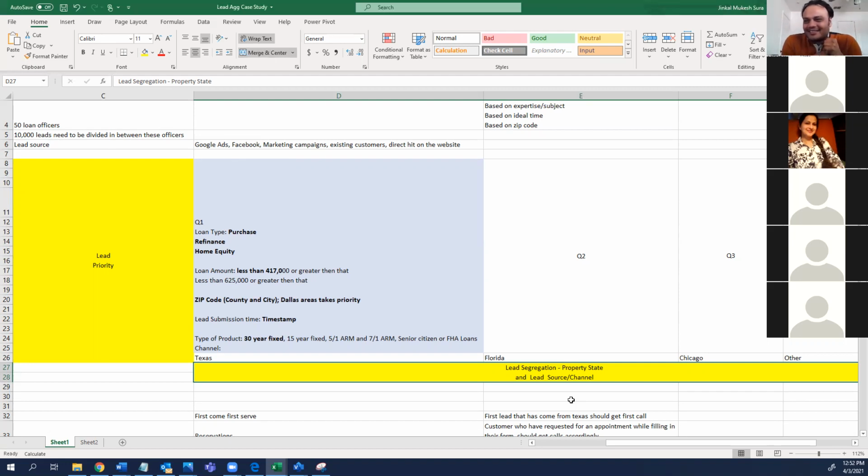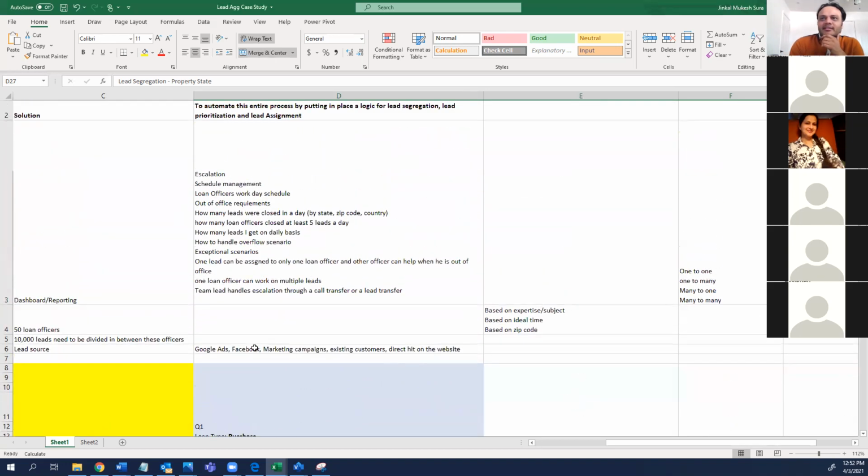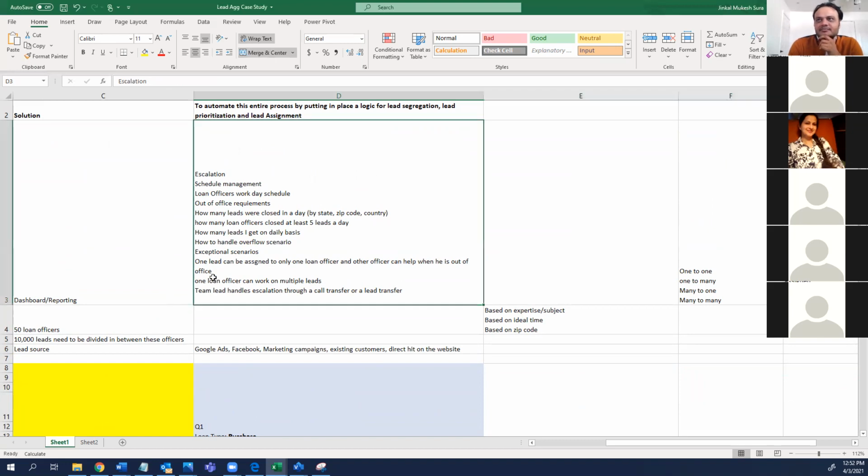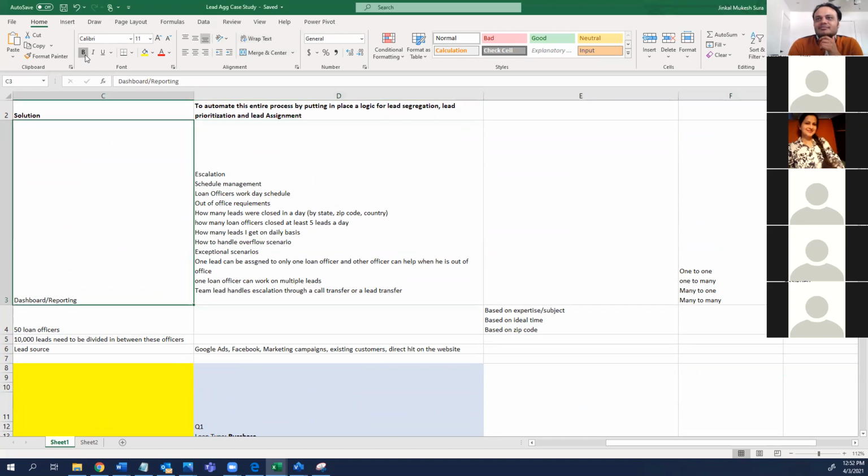So I was taking notes. What's the 4-step process called? I forgot to write it down. Lead segregation, lead prioritization, and that's the one you're talking about, right? Yes, yes. Lead segregation, lead prioritization, lead assignment, and dashboard or reporting. And you will see the spreadsheet in 15 minutes from now in Teams. Oh, so I don't have to write it. You don't have to. Okay. Thank you.